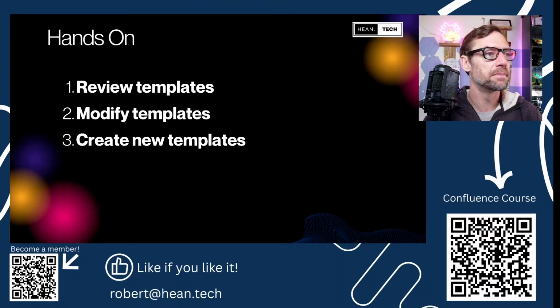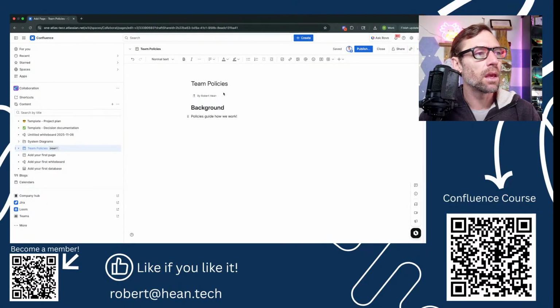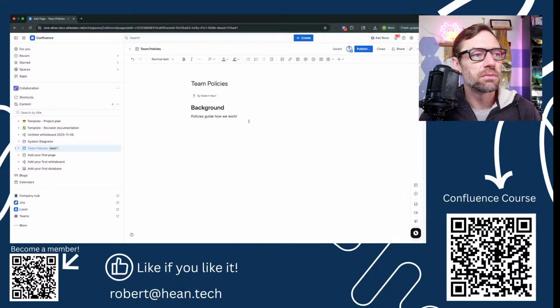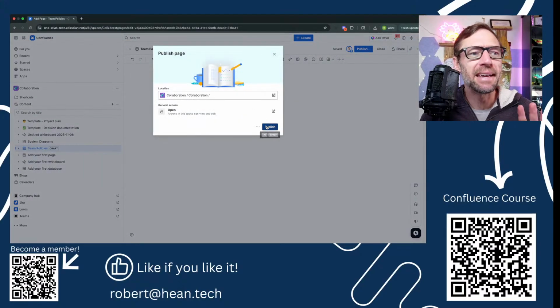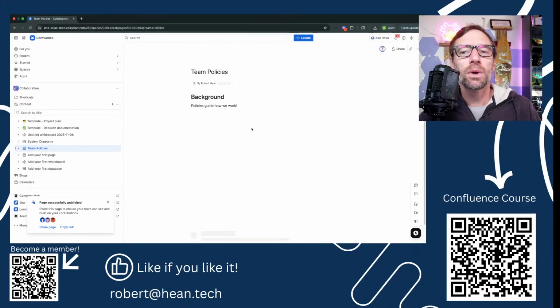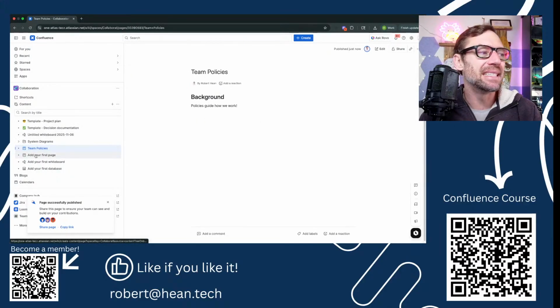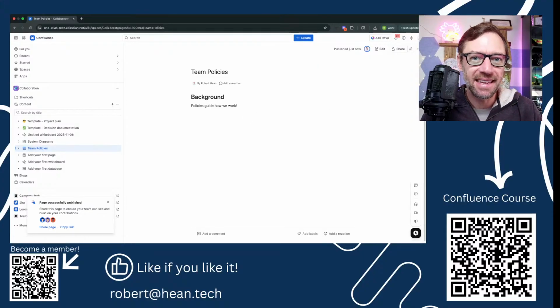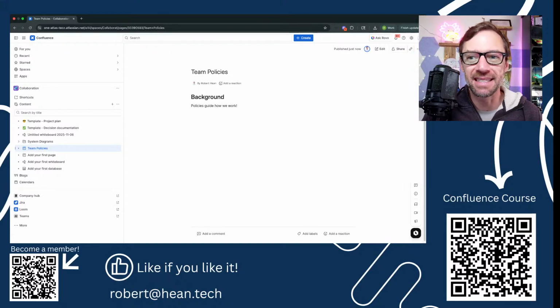And I went the wrong way again. So back on our team policies page, we can see I started with this. And let's pretend that this is the perfect page. It's not. I'm just going to publish it. Once I've published the page, now other people can see it. If you don't publish the page, it stays in its draft state, and only you and the super admins, the site admins, can see it.